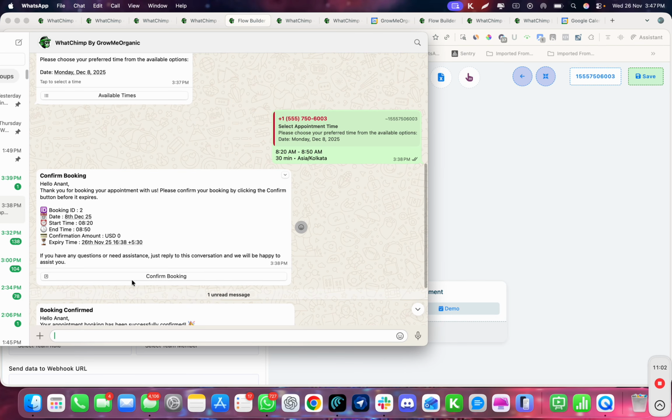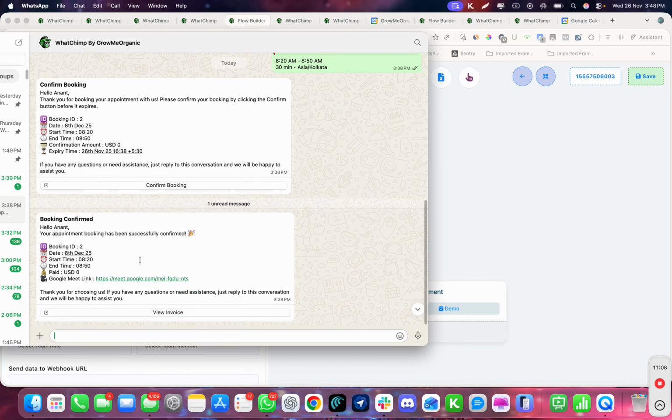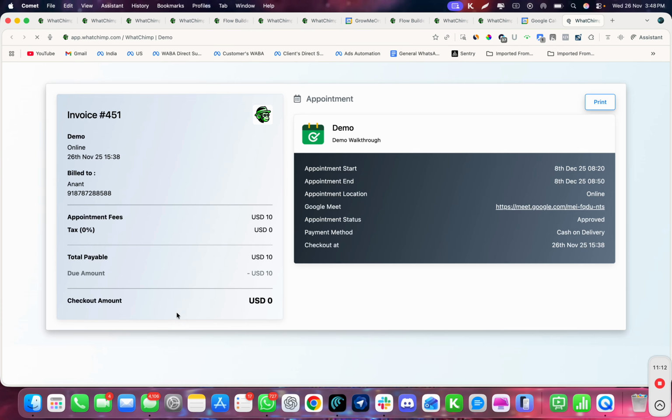The person who has created the booking has to confirm the booking, otherwise the slot will be released. Once they have confirmed, the booking will be shown as confirmed. If they want to see the invoice for the appointment anytime, they can always come back and see over here, right? So they can see that they've paid nothing yet. Amount payable is $10 and nothing has been paid yet for booking this appointment.